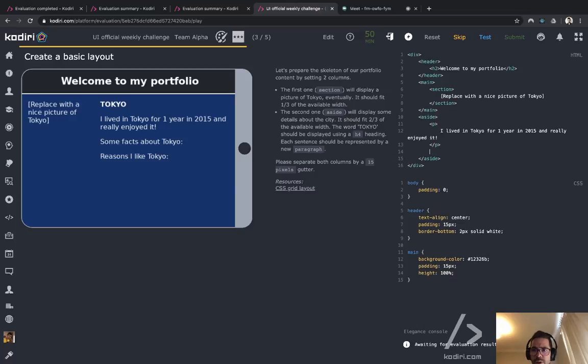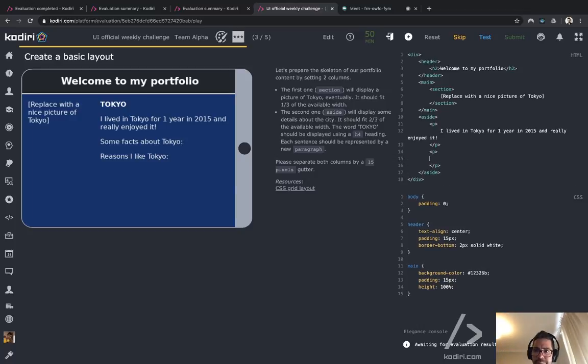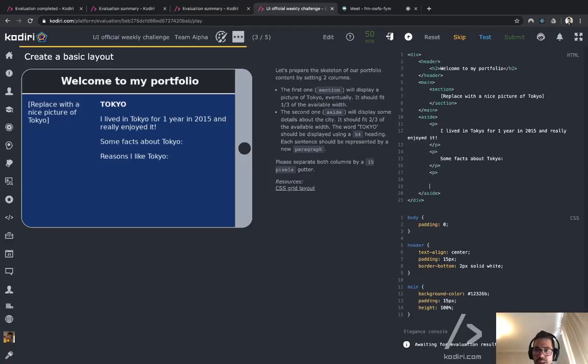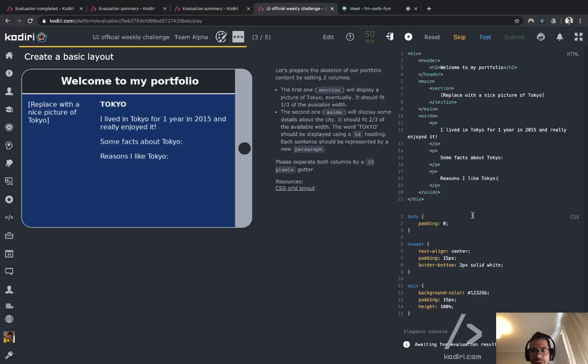Exclamation mark. So then we just need to look after the other tags, some facts about Tokyo, and then eventually the last p tag is reasons I like Tokyo. Yeah, to me the main complexity here is to match the copy, to match the text we are trying to display. It's very easy to introduce typos and things like that. So that's the HTML part.